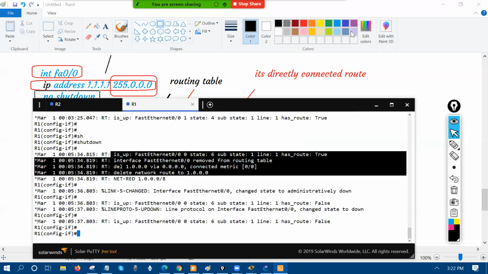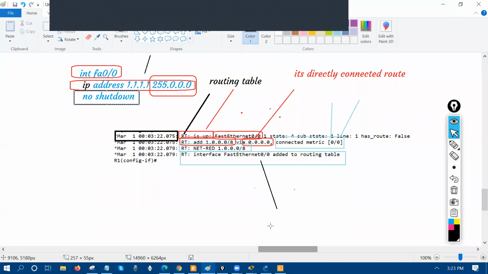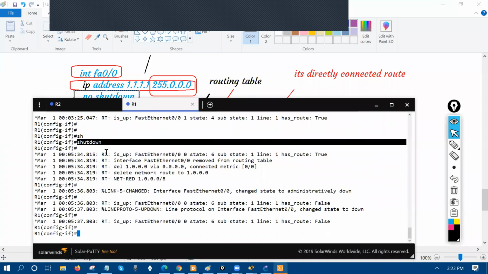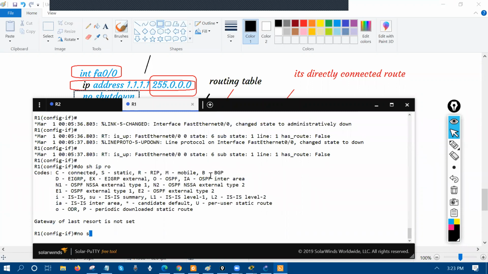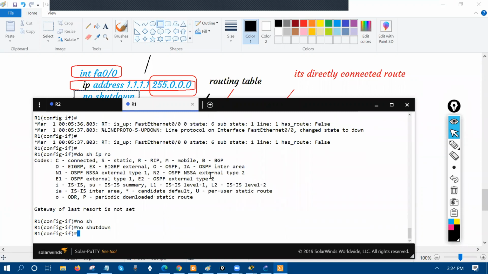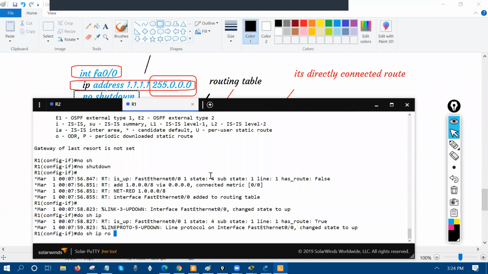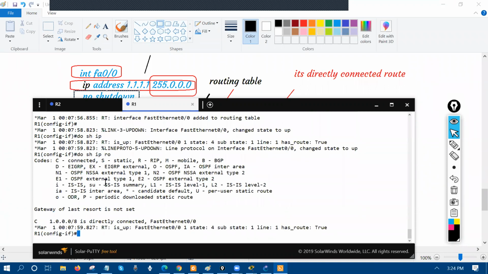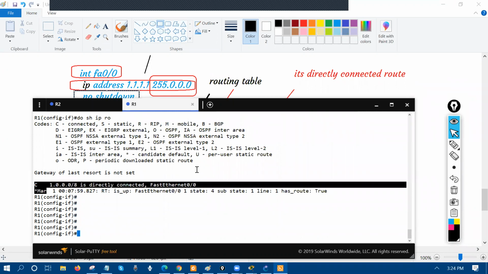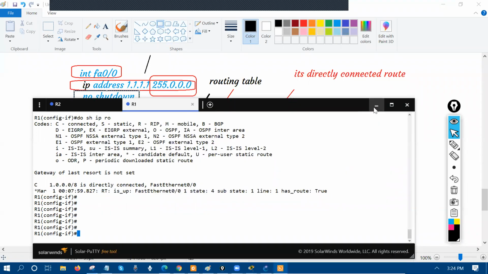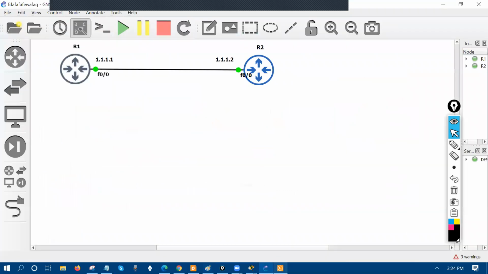Listen to me. This interface will be added, and once I shut down this interface, this information will be deleted. So now if you do show ip route, do we have this information? No. But once it's no shutdown, now do show ip route, I have this information. C means connected. Then what is the use of the command no shutdown? It brings the interface up, and then it will be added in the routing table.